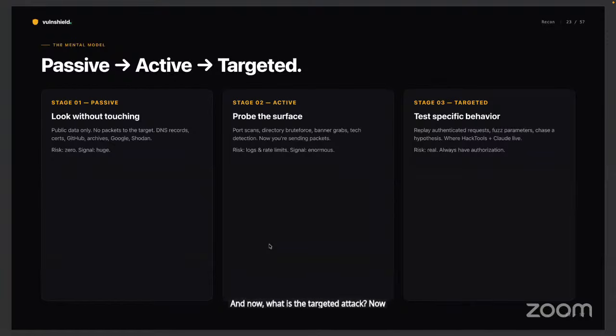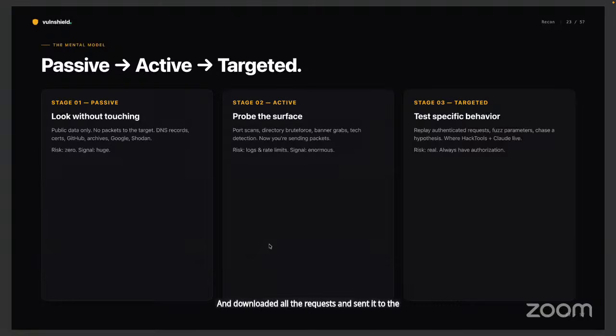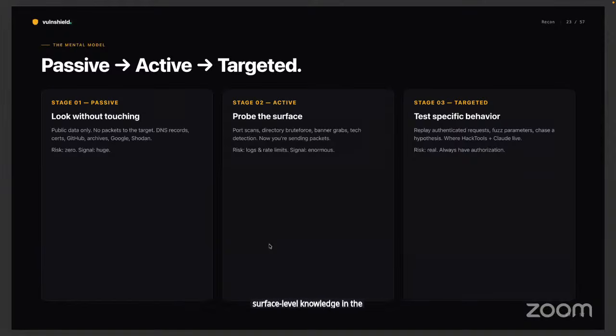In a targeted attack, you log into udemy.com, capture all the requests, download all the requests from the hack tool and send them to the cloud, and the cloud starts scanning, using your skill which is formed by you. What is the skill? What is the cloud? How are these things working? I will give you the surface level knowledge in the upcoming slide.